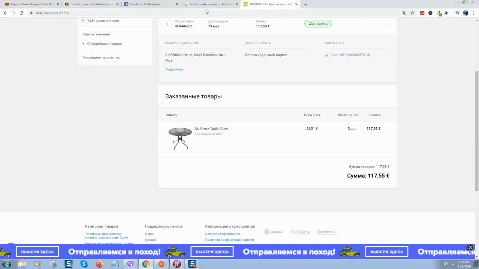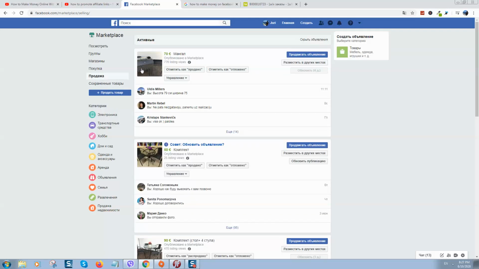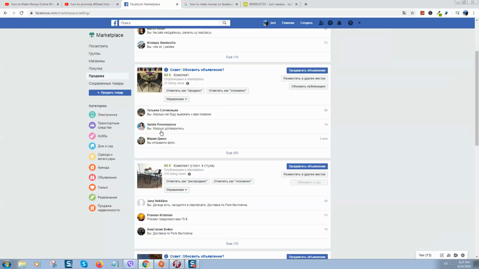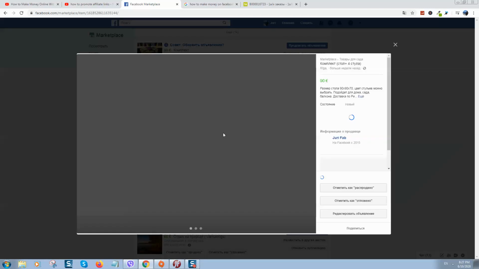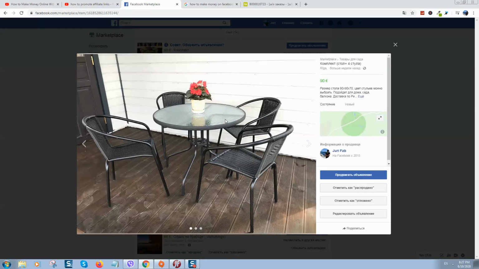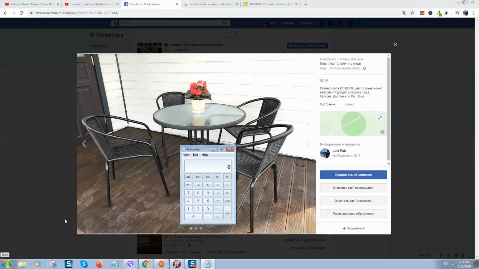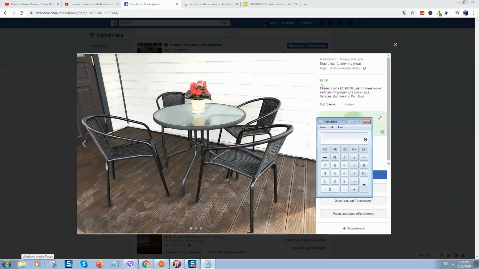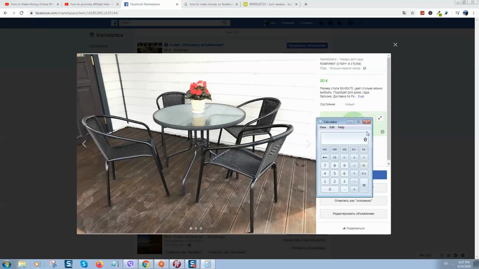So let me show you what I'm selling on Facebook. I bought tables and chairs separately, and I'm creating such complexes, as you can see. So 4 chairs. Let's make some easy calculations. This one I'm selling for 90 euro.